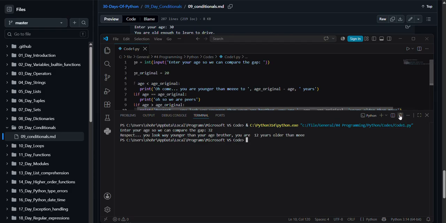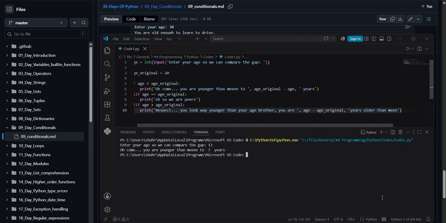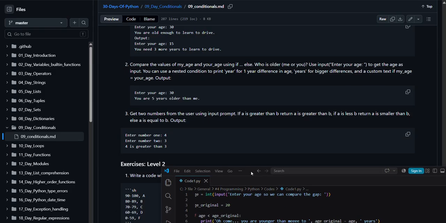Okay, interesting. Let's do 20. Oh, so we are peers. Okay. 13. Oh, come on. You are younger than me by 7 years. A little boy, or a little girl. Okay. All right, so we got it.